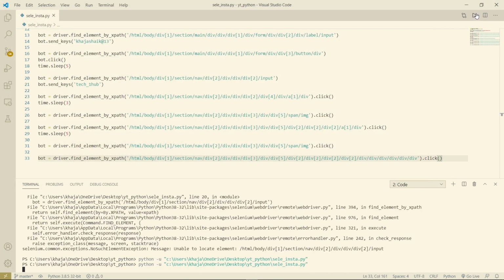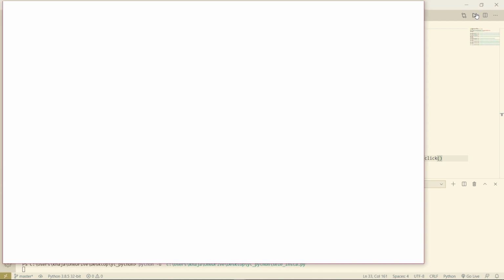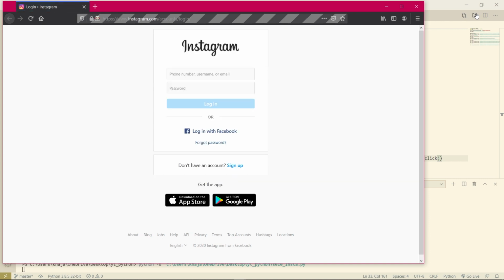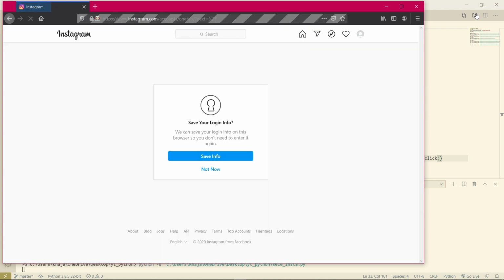Now what is going to happen? It will open the Instagram page. It will give the username, password, then click, then it will search for Tech1 Hub, and then it will go to our Instagram, then our profile page, then it will log out. That's going to happen. It has to happen.